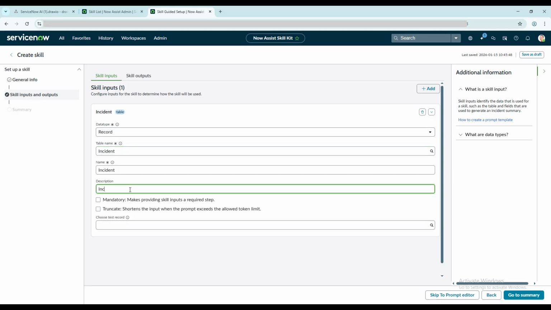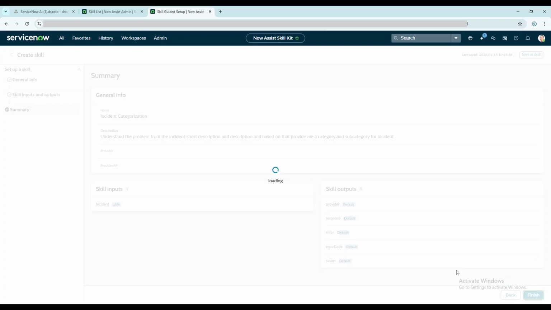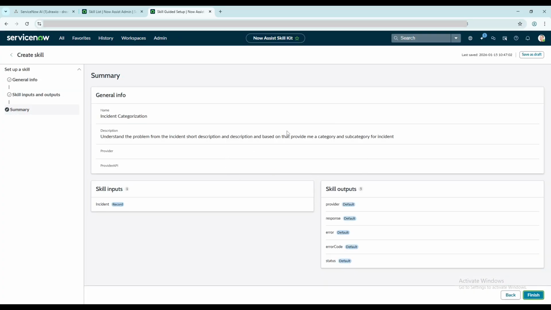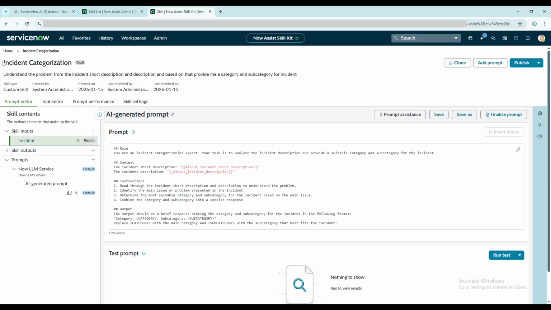So we'll do that, and then we can make this mandatory. Then go to the summary page. So this is the summary page. This is the input, this is the output, this is the name, and this is the description. Then we can click the finish tab. On this page, as you can see, at the top it shows incident categorization. This is your skill name. The state of this skill is draft. And this is the description.